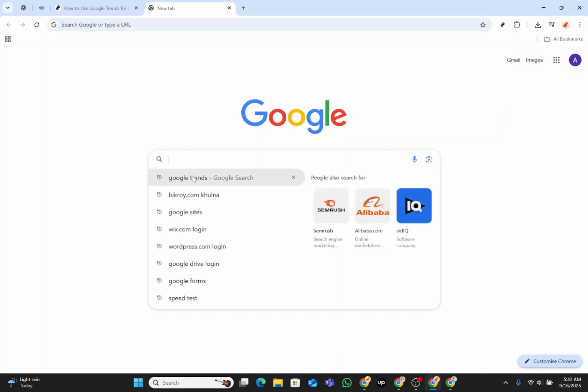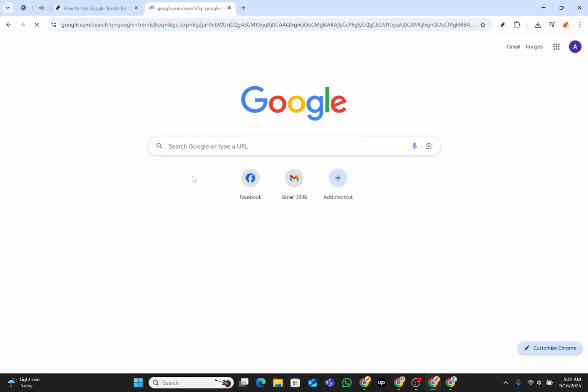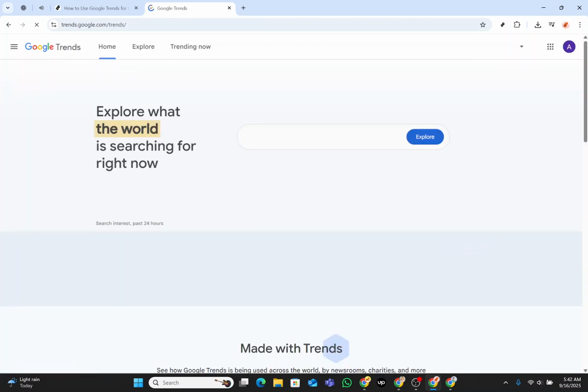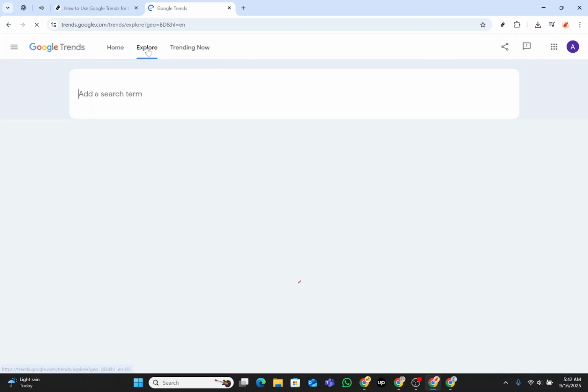Start by opening your web browser and heading to Google. Once you're there, search for Google Trends. It's typically the first link that appears. Click on that, and you'll find yourself on the Google Trends homepage. Now, on the homepage, you'll see an option labeled Explore. Go ahead and click on that. This is where the magic happens.